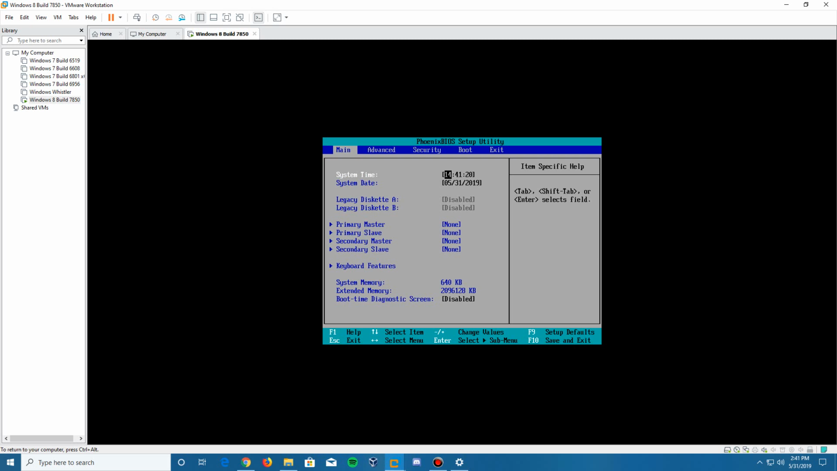I'm not sure if it works without changing the date. I usually do it just in case. But what we're going to do here is change the system date by typing in the correct date, which is 09, then hit tab, 23, tab, 2010. And then you can hit tab again to confirm.